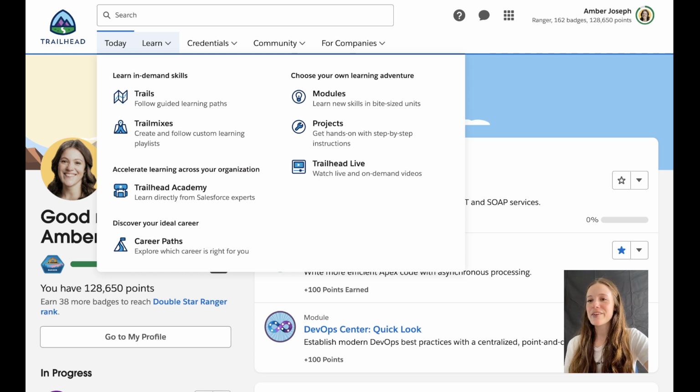In this learn area here, we've got trails and trail mixes. All right, so trail mixes is kind of, you can create your own combination of badges. It's a bit like a playlist. You've got individual songs, or you can create your own playlist, or you can follow along someone else's playlist that they've created. So that's what these two here are. Modules are like your individual songs, so they're little badges that you can complete.